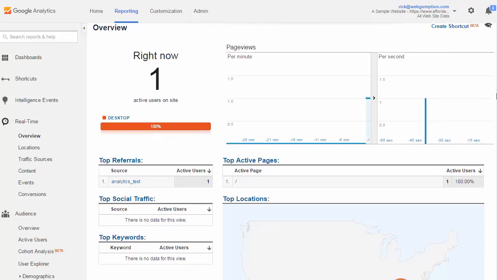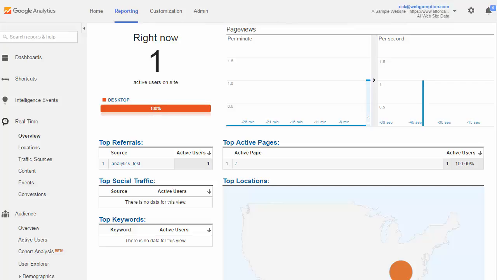Now in future lessons, we're going to go more about testing your installations in more detail, where you have more scalable ways to make sure that the code ended up on every page and to test that other things are working, such as goals and events. But for now, this tells us that the Google Analytics tracking code has made it to our site, and that concludes installing Google Analytics on your website.